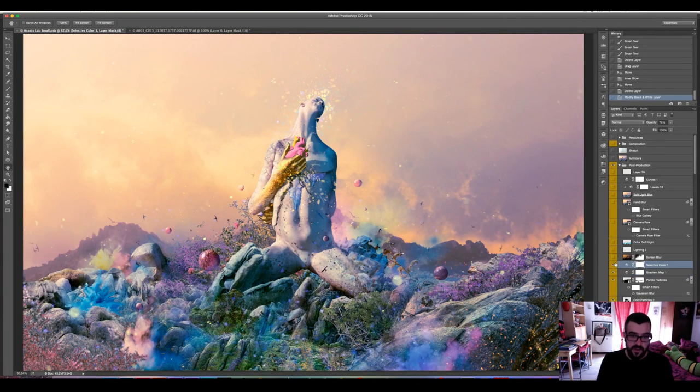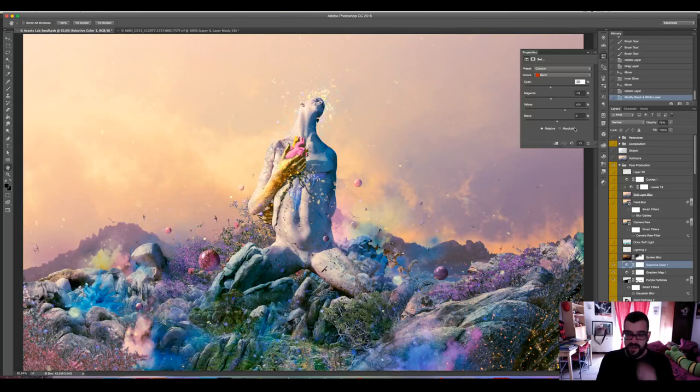And also a selective color adjustment layer, which is one of my favorites because you can change the tone of, well, pretty much anything in the image. It's really useful. You can play with all channels and with whites, neutrals and blacks.